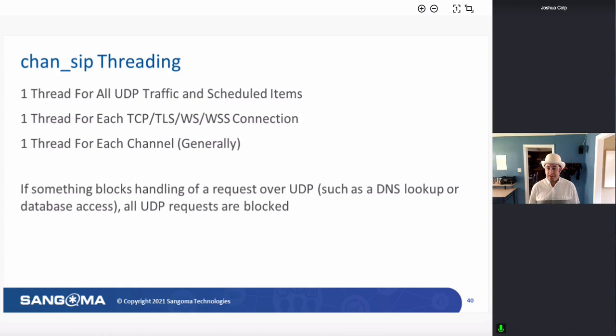So let's talk about threading a bit. This might go over the head of some people, but I think it's important to talk about. In ChanSIP, you have one thread for all of the UDP traffic and scheduled items. And while not on here, that thread is also what handles the reloading of your configuration. So if you make a configuration change, you're actually going to block your UDP traffic as well.